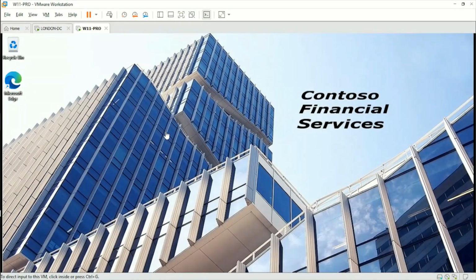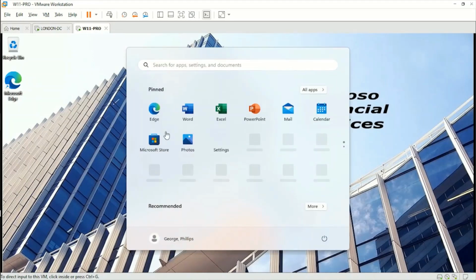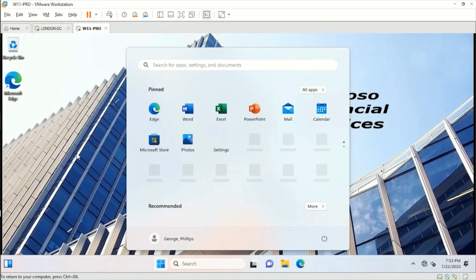And here we go. So we have successfully configured the corporate wallpaper. You can place any picture over there. The only thing is the file needs to be a JPEG file. PNG is not supported.